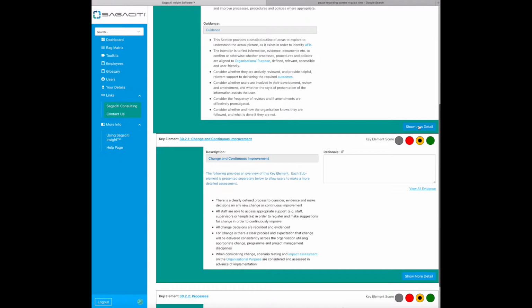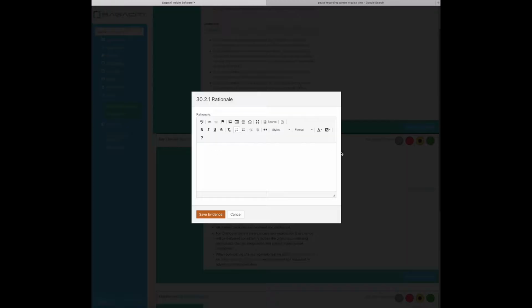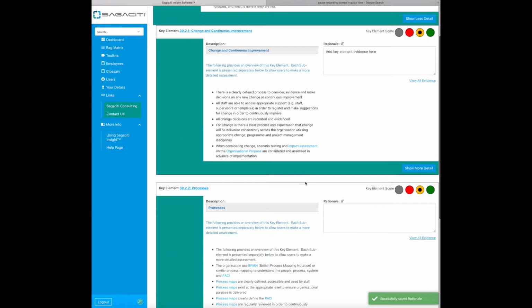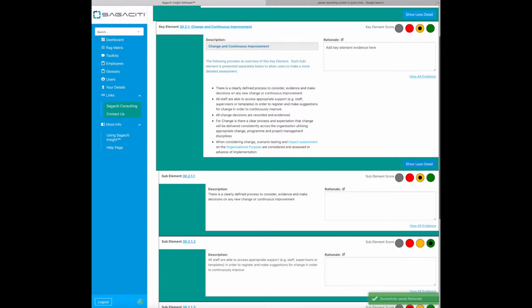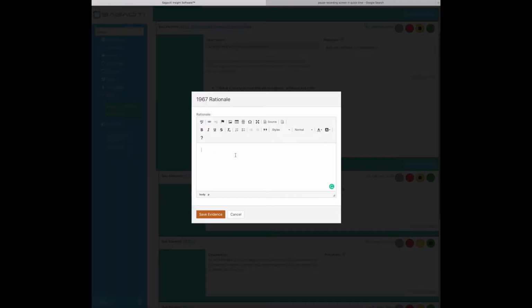You can click Show More Detail to open the key elements under the approach, and add more evidence in the next rationale box. And carry on by opening the sub-elements that sit under the key element, and again if you wanted to you could add evidence into each of these boxes.